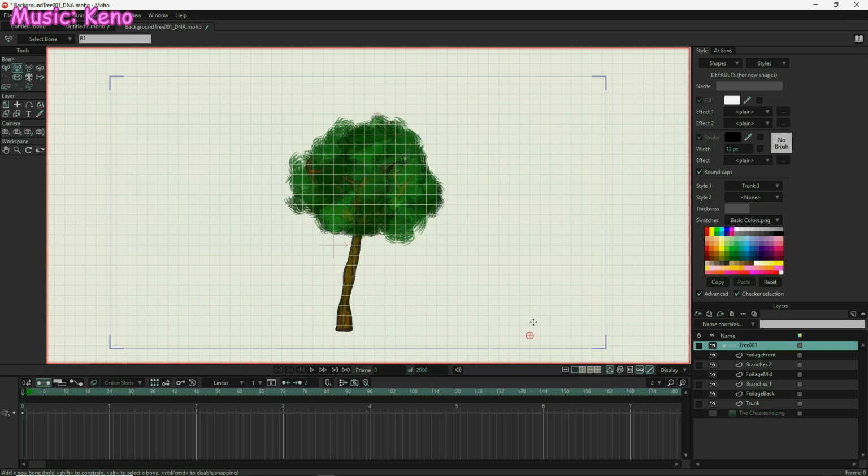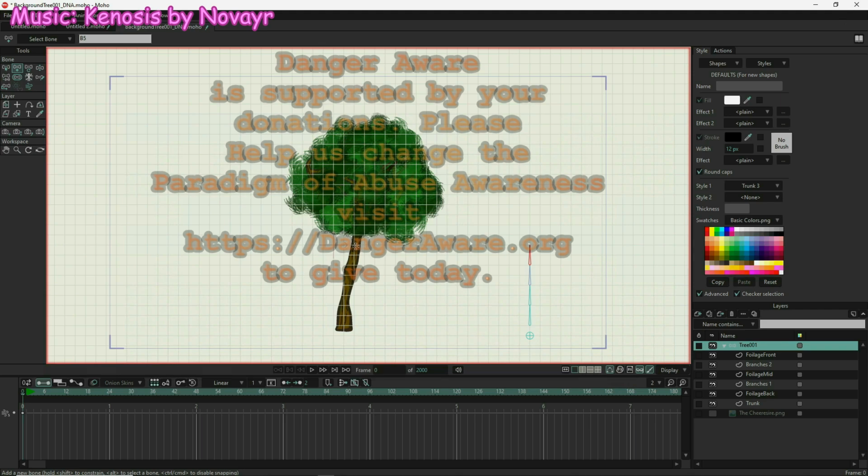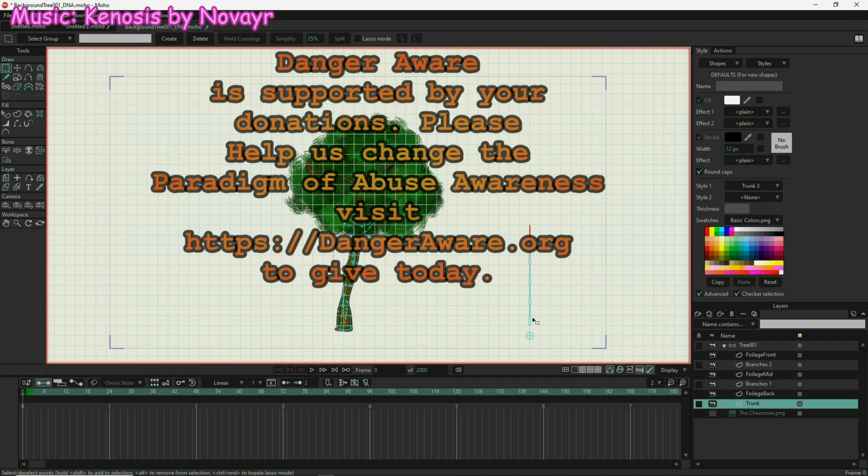So then we're going to want a bone that affects this bottom part of the trunk, and then the next part of the trunk, and the next part of the trunk, and the next part of the trunk. And that brings us to right here. And then we're going to go one more. So there we've got the trunk bones.